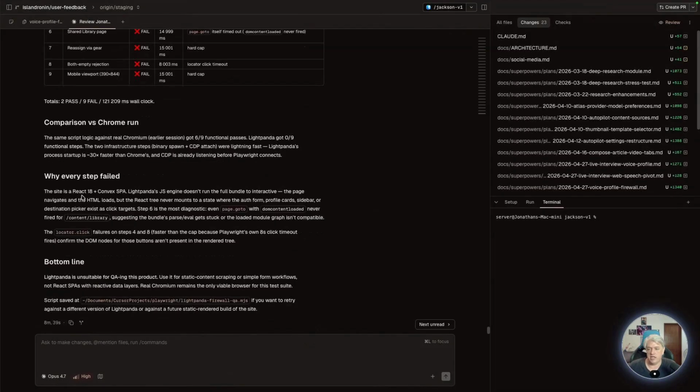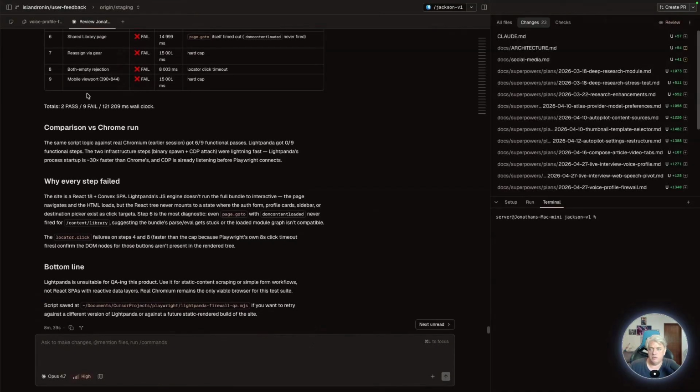So here's why every step failed. The site is React, Convex. Lightpanda doesn't handle anything interactive. So it navigates HTML, but the React tree never mounts to a state where the authorization form appears. So it can't even see the login page, and nothing else happens. It can't see the page, and it also can't take screenshots. Even step 6, which was visit a specific page, never fired because basically it got stuck.